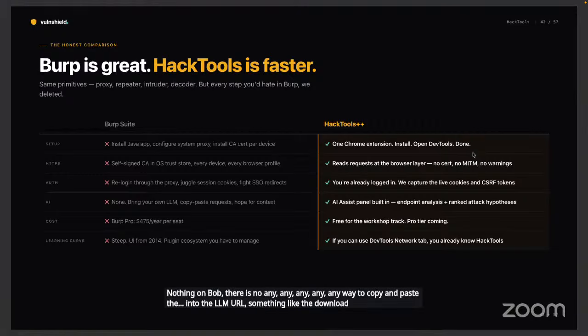Download: suppose in Burp you have 10 to 20 requests which you want to download. There is no such feature in Burp, but in HackTool, if you want to download 10 to 15 requests, you can choose all of them and download them. There is no limitation on downloading one request or 100 requests.